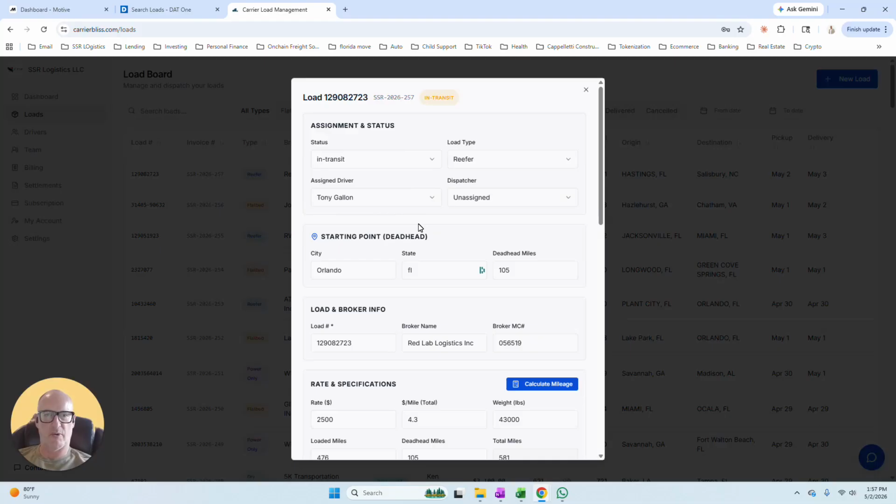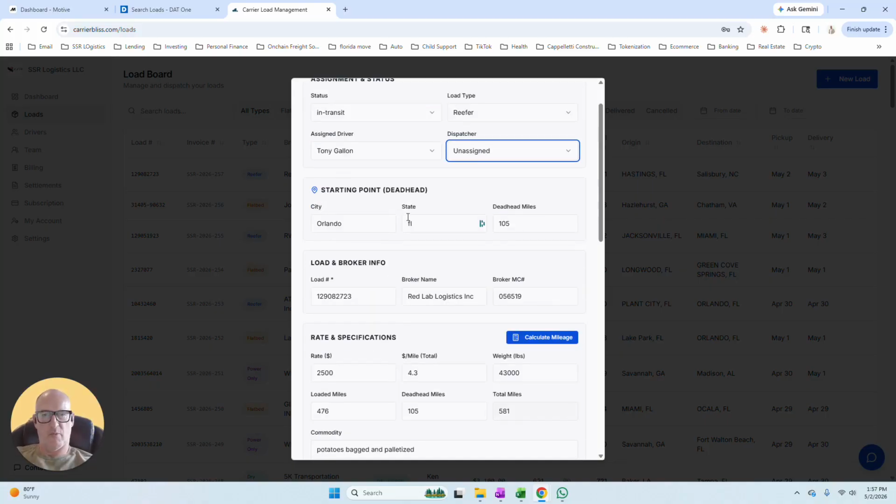Then we can dispatch it to the driver. So what we'll do is choose what stage it's in. Usually, when we initially upload that confirmation, it'll be dispatched. This one happens to be in transit. It's a reefer. We have the driver assigned, and there is no dispatcher assigned, but we could select one if we wanted to. Then we put in our starting point, so your driver could be at home.